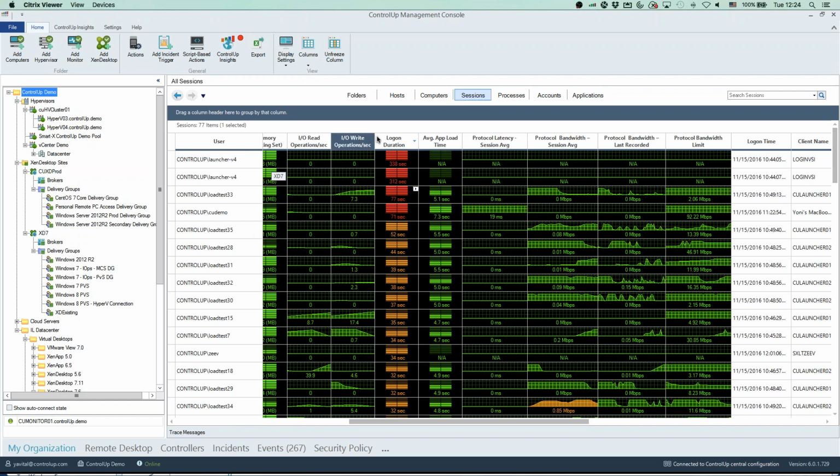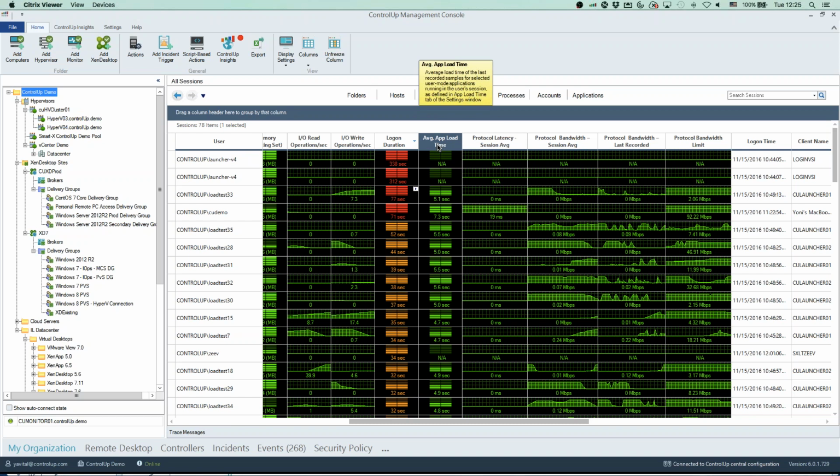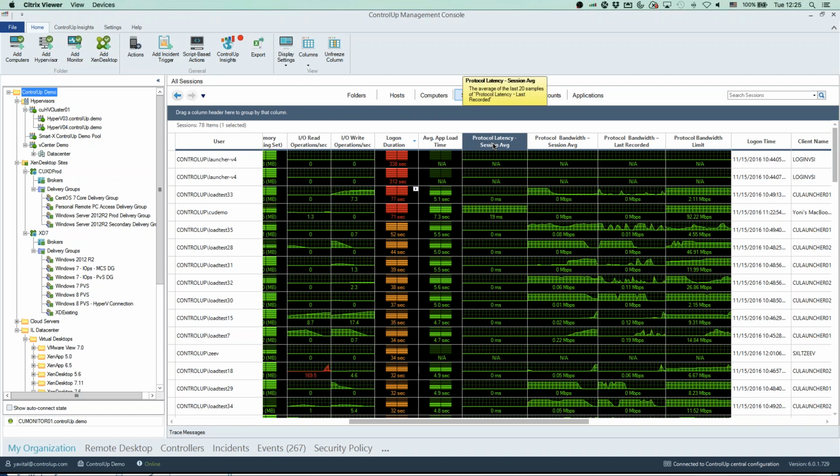Okay, so logon duration, that was there since version 4. We'll cover that in a bit, but that's nothing new. Application load time. This is brand new in V6. We're actually monitoring here the launch times of Windows apps. We'll cover that in a sec. Protocol latency. Again, this was available in V5, but this is a crucial UX parameter.